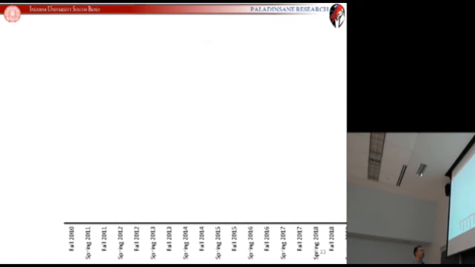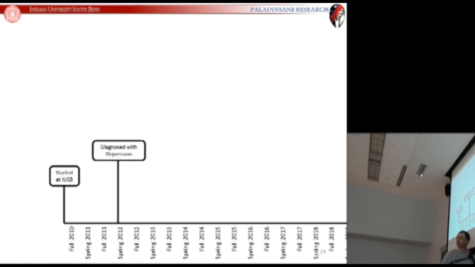So this is a timeline. It starts here in fall 2010. That's when I started working here at IUSB. And right about here in spring, I was diagnosed with depression. So I wish I could tell you that I just decided enough is enough, I have to go seek professional help.